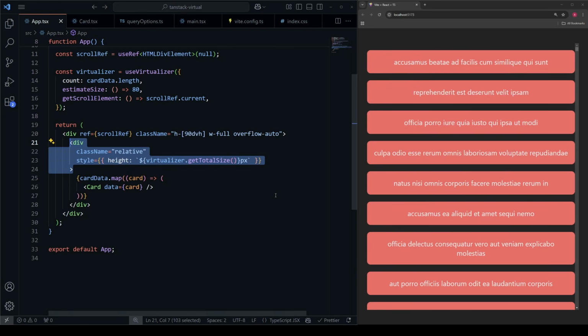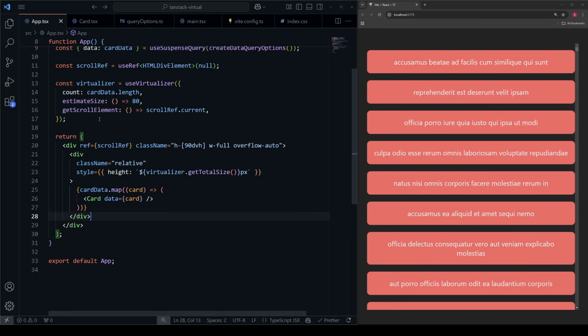Now, inside this relative div that we just made is where the actual magic happens, meaning the actual virtualization. The most important aspect of this whole virtualization thing is that we don't just map over the array of things that we're mapping over, like card data, because then we're still going to be going over all 1,000. What we actually want to map over is the virtual items that our virtualizer is going to give us, which is where this virtualizer really comes into play.